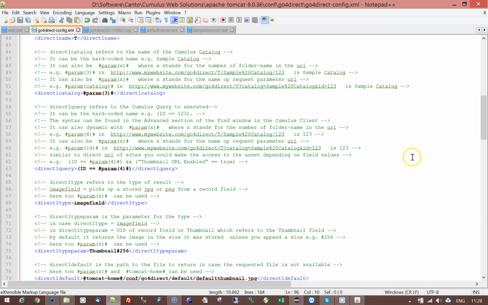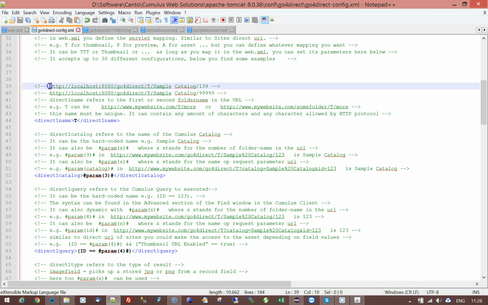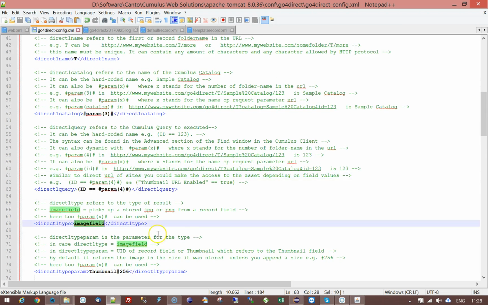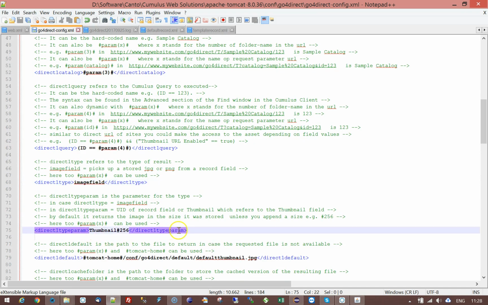So let's look at some more examples. If I use this URL, I'm going to use the thumbnail here. So in this case, this is the type that is called here image field, not action, but image field. And then either you specify the UID of the field, which could be the UID of an image field that was automatically created by, for example, RoboFlow. But you could also just specify the word thumbnail, which means that it will use the thumbnail field. You can also use the UID of the thumbnail field.